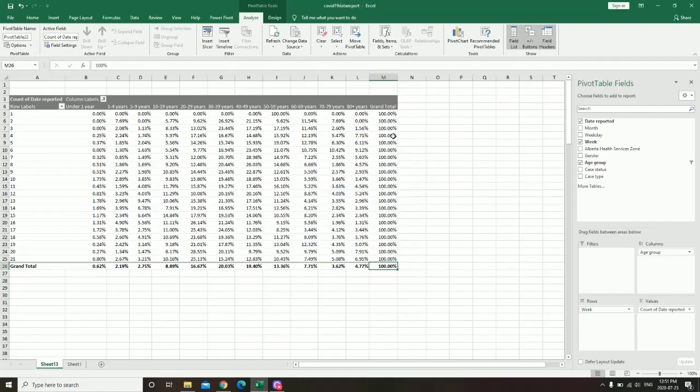So now each row is 100%. That means the pivot table has taken each value in these cells and divided it by whatever happened in that week. So for example, in week number 2, 9.62% of the cases in that week were in the 20 to 29-year-old category. So now I can see what the proportions are over time, but also in total.